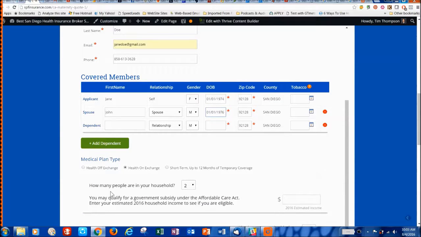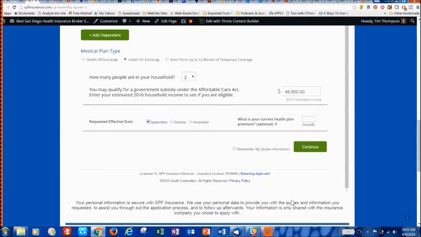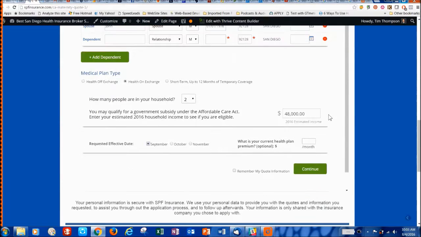Then here's where we enter the subsidy information. So we've got 2 people in the household right now, and it says you may qualify for a subsidy. So what we want to do is put in an estimate of what your adjusted gross income is going to be. So let's try the $48,000. And so now we're ready to go on this particular page.